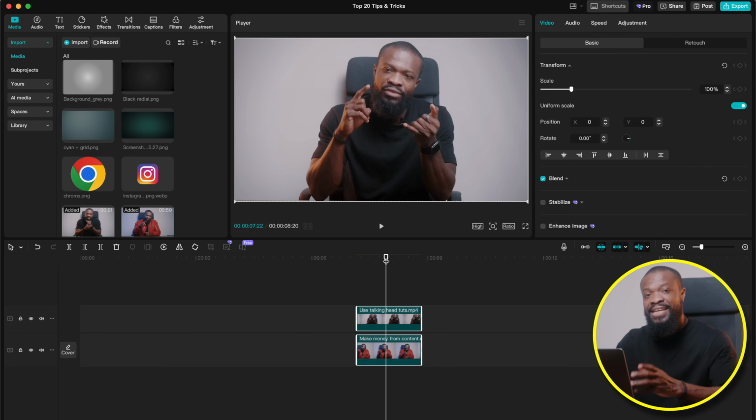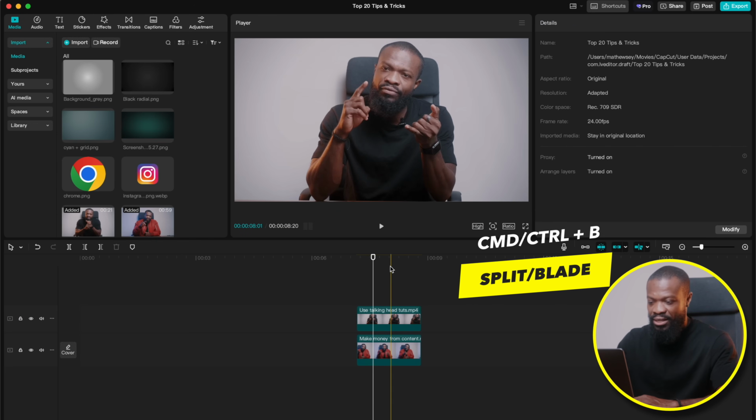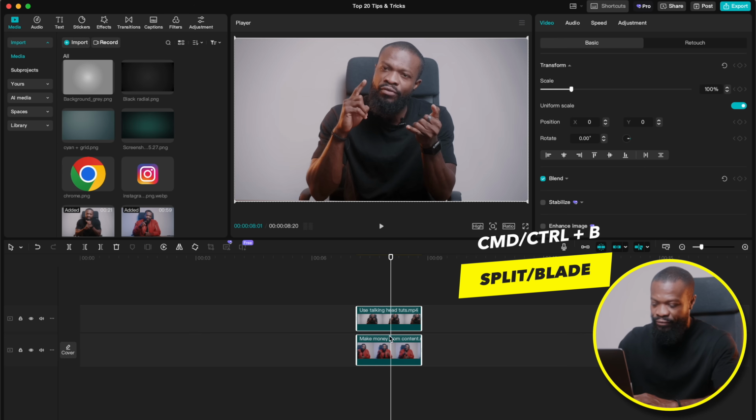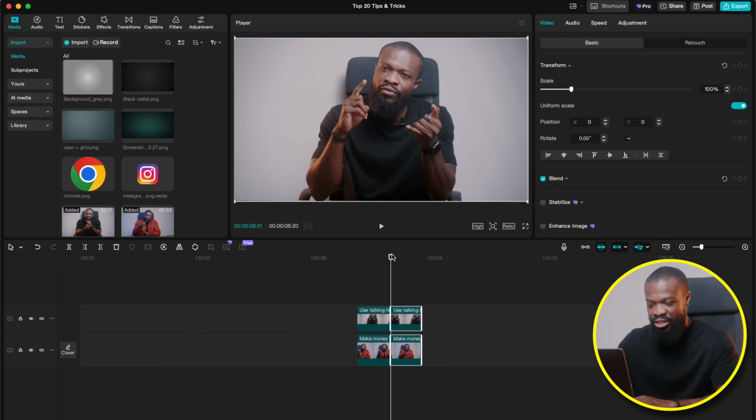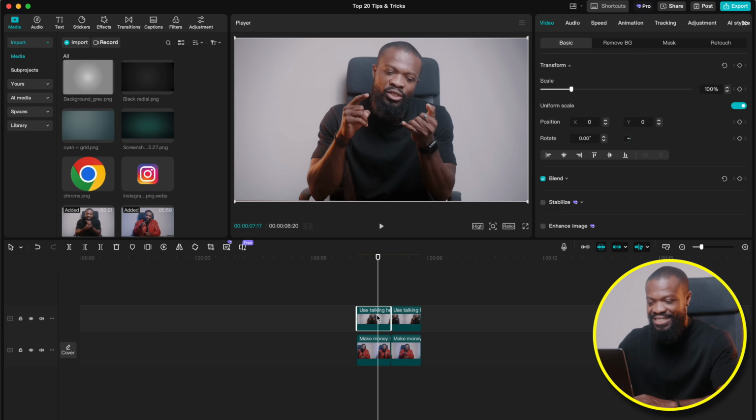So the third shortcut key I use a lot is Control or Command B. So I can take my player to somewhere here, select all the files and press Control Command B. It's going to make a cut on all the files. If I wanted to cut only this file, I can select that and press Control or Command B. This I use all the time.